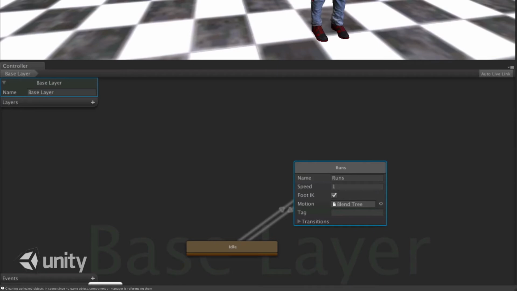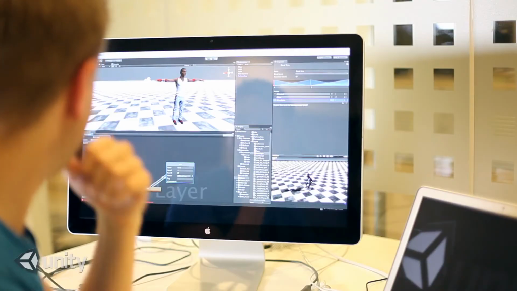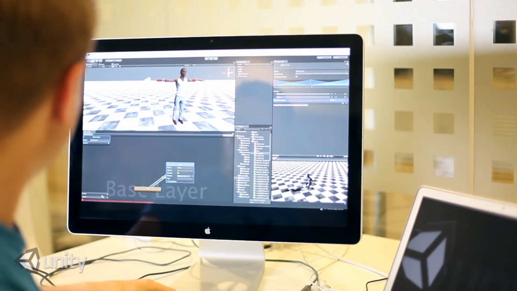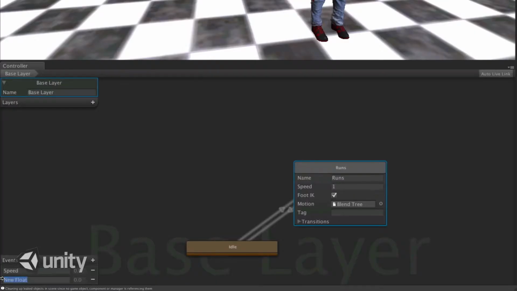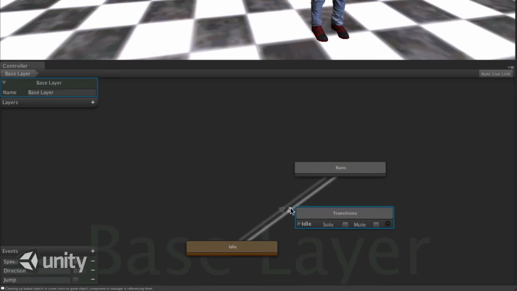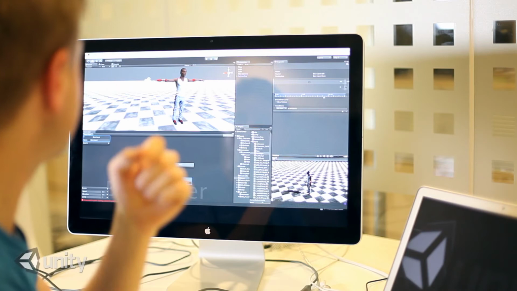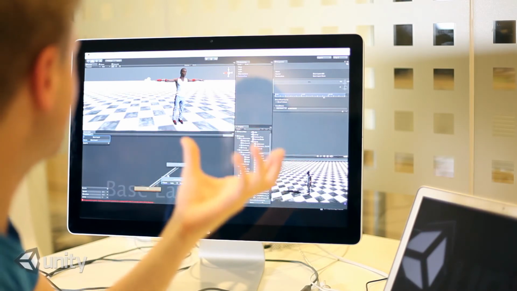So the first one is going to be a float because it's based on speed input from my controller. Then I'm going to create another one for direction, and I'm going to create a boolean, a toggle, which simply states whether I'm jumping or not. Then I can click on these transitions and specify what causes the character to go between those two points.